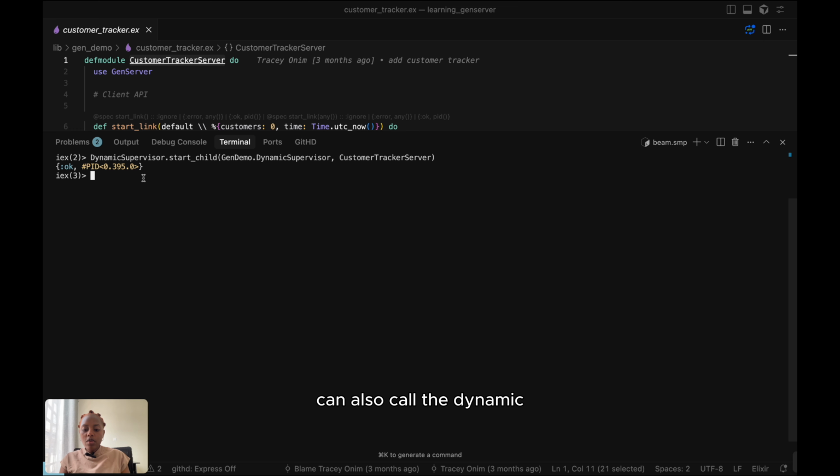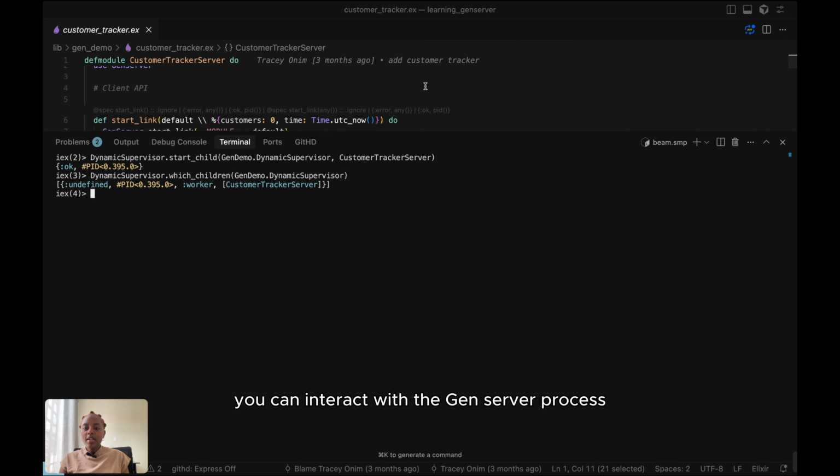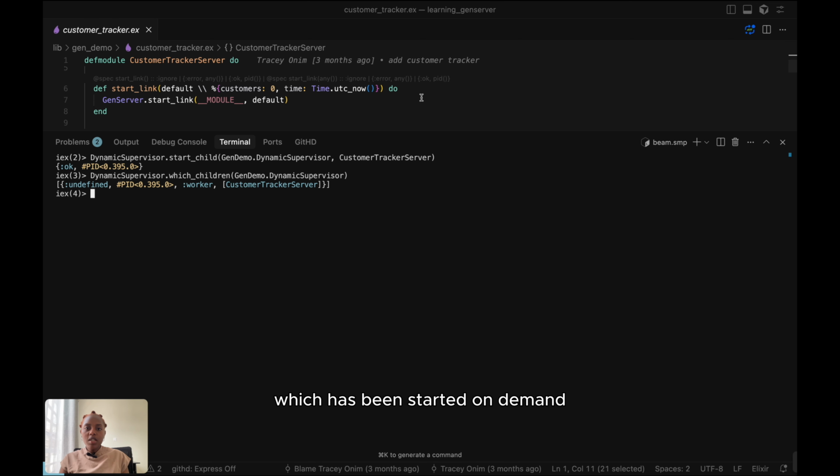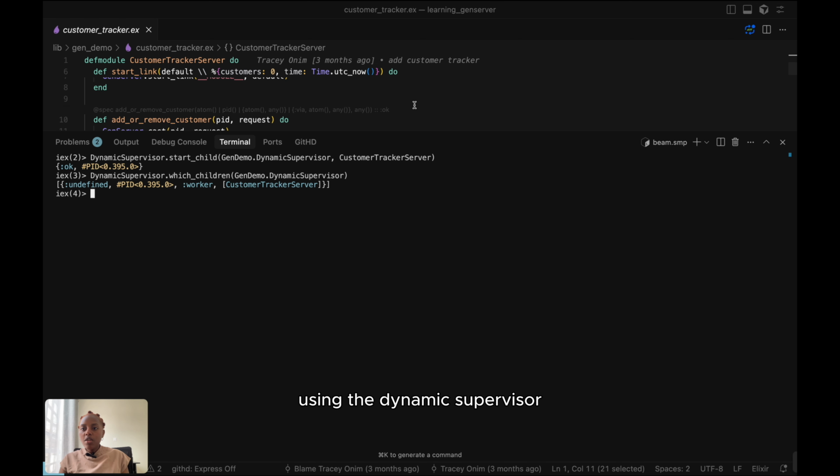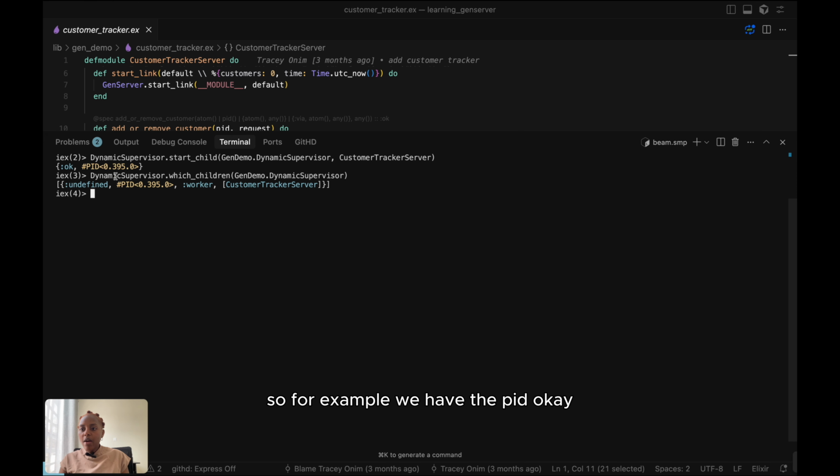To verify, you can also call the DynamicSupervisor.which_children function just to verify if the PID matches or if the PID is that of a child process. So you can see the worker that has been started under the dynamic supervisor is the customer tracker server. From there, you can interact with the GenServer process which has been started on demand using the dynamic supervisor. For example, we have the PID. Okay, let me just redefine this. Usually it's best to pattern match if you want to get hold of the PID.